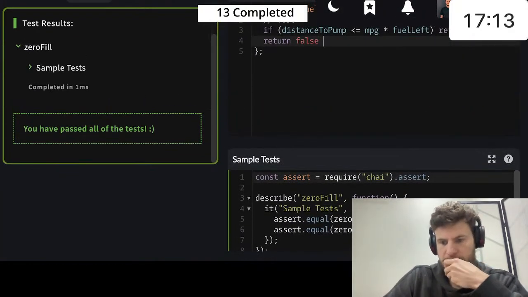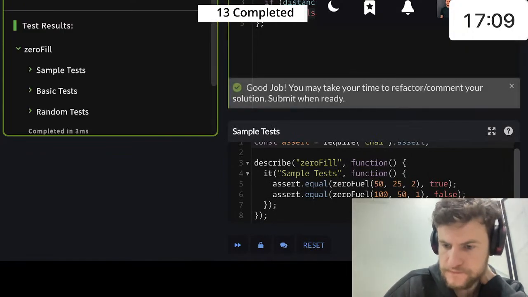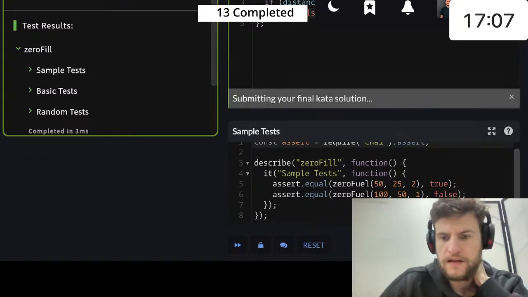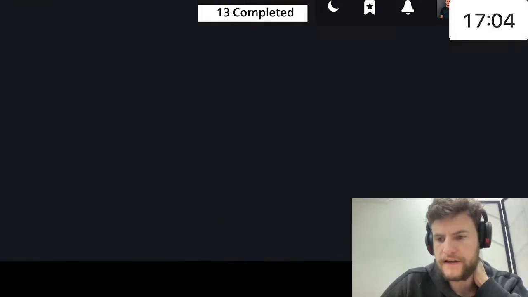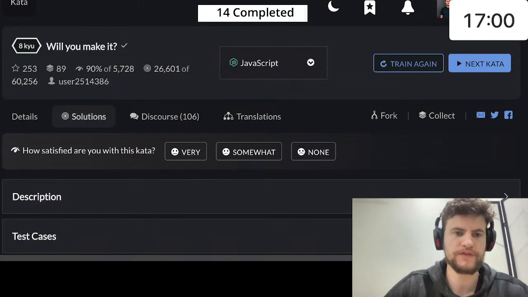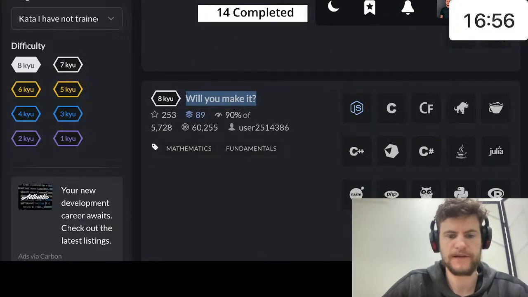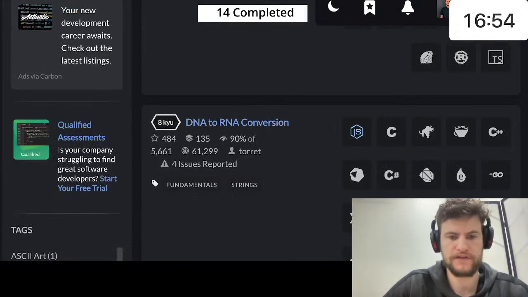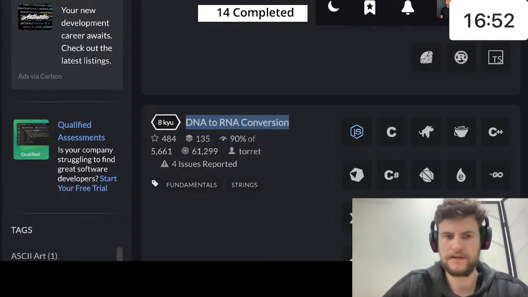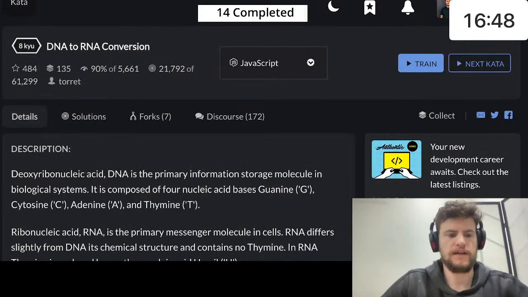Whew, that's never one correct. Attempt. Oh, yeah, and then we got 14. 14? We've already done 14. 14 is good. Will I make it? DNA to RNA conversion. Open link, new tab. Okay, come on. Let's get this one.